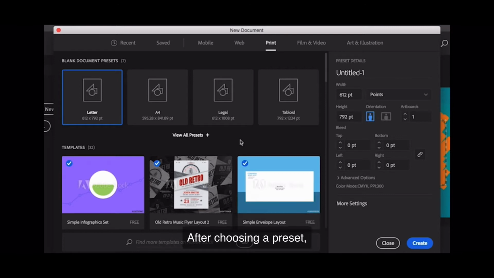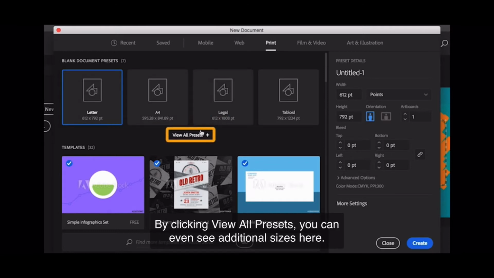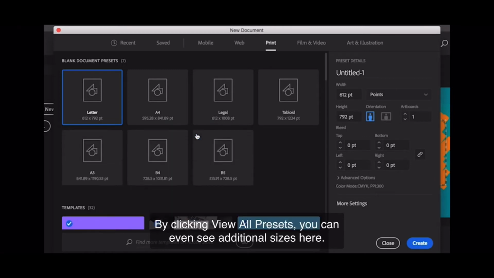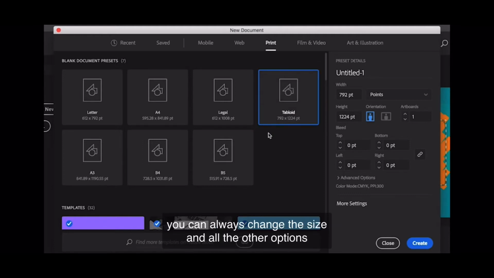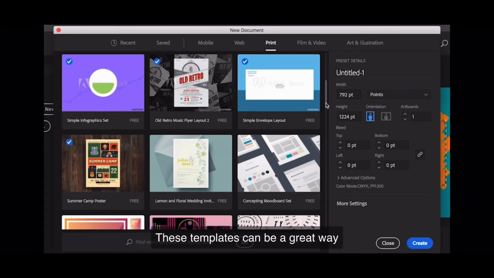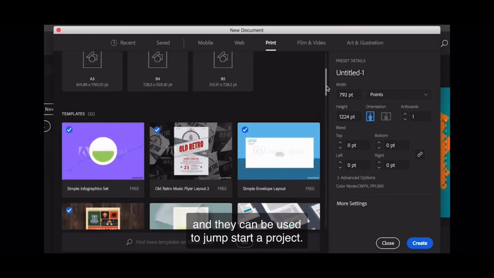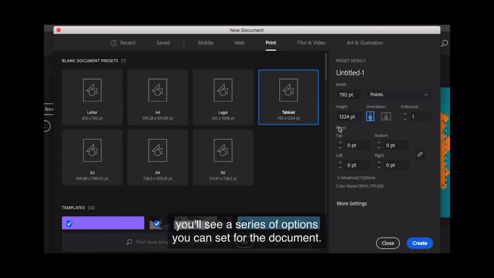After choosing a preset, you'll usually choose a document size. Now, there are several options to choose from within each preset. By clicking View All Presets, you can even see additional sizes here. Select Tabloid, and know that if you choose a preset size like Tabloid, you can always change the size and all the other options after the document is open. You may also see a series of templates in the New Document dialog box available from Adobe Stock. These templates can be a great way to learn how Illustrator projects are built, and they can be used to jumpstart a project.